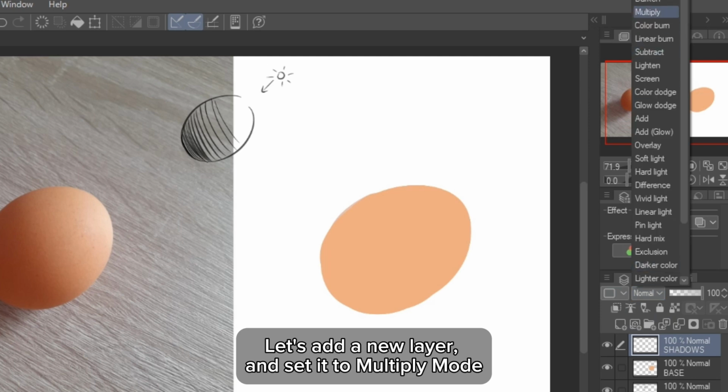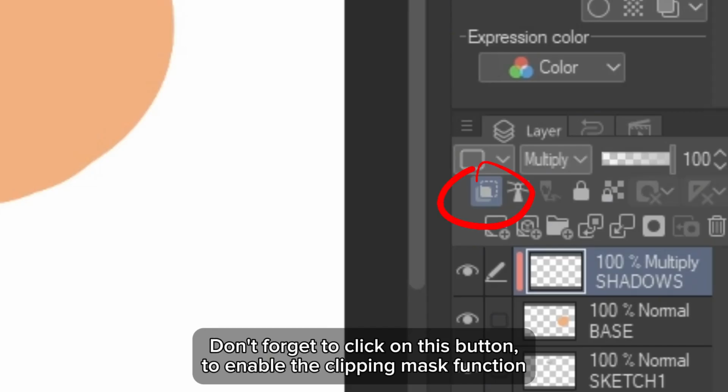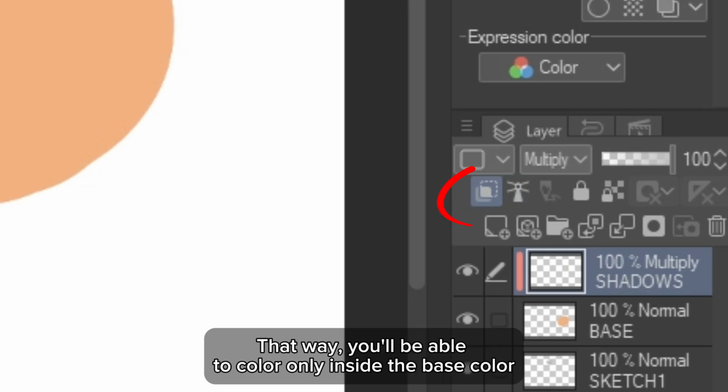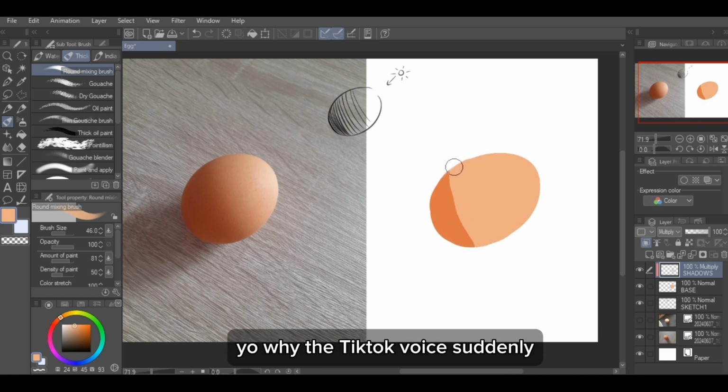Let's add a new layer, and set it to multiply mode. Don't forget to click on this button to enable the clipping mask function. That way, you'll be able to color only inside the base color. Like this. Why the TikTok voice suddenly?